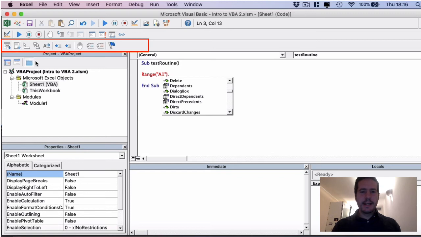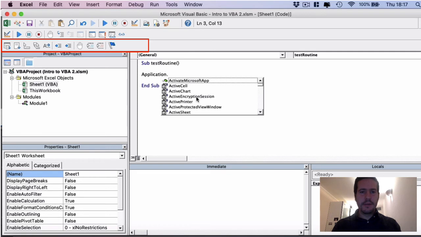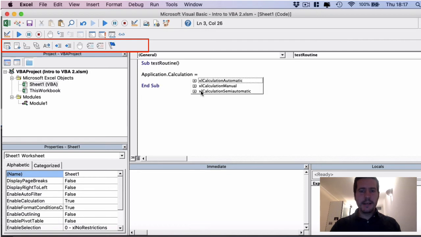So the next is the list constants option. I'm going to delete this and use a different example. I'm going to start with an object called Application, which means the entire currently open Excel application. Do a dot, and then we'll get the usual drop down list here. And I'm going to use Calculation and then an equal sign, and this next pop-up that appears gives me a number of options. What I'm doing here is requesting the type of calculation that Excel is running, which I might want to change.